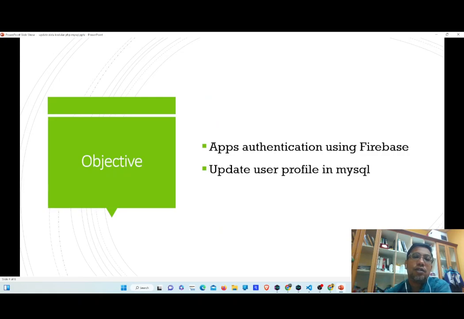Okay. So the objective of this app: first, we use authentication using Firebase, and then the user can update the profile. The profile app will retrieve records from Firebase like user ID, email, and also email provider, and this data is updated in MySQL using the PHP script.